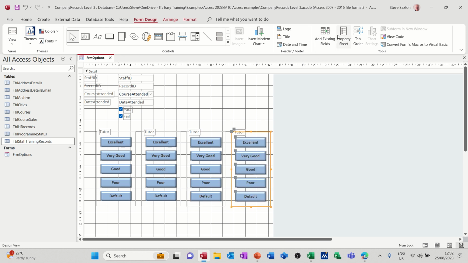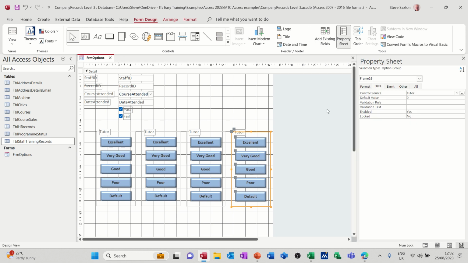Now what I need is my property sheet up. So if I click on this second one, which says tutor, the control source for this is no longer going to be tutor. I want to change that to content. So that's now going to put it in the content column, and I'll change the label there to content. And then I'll do the same process for the other two.